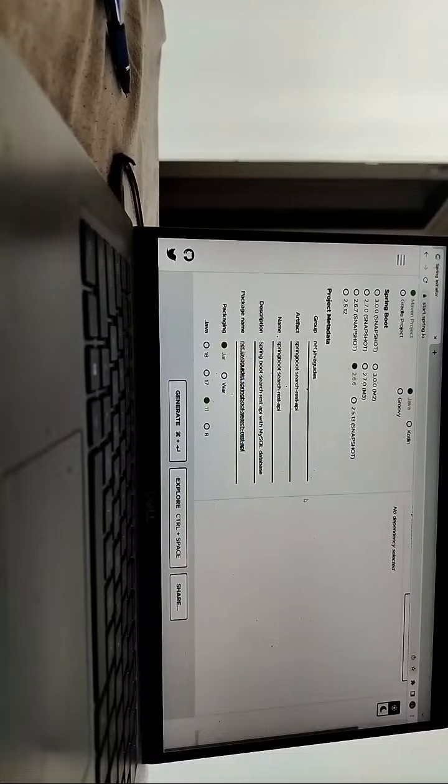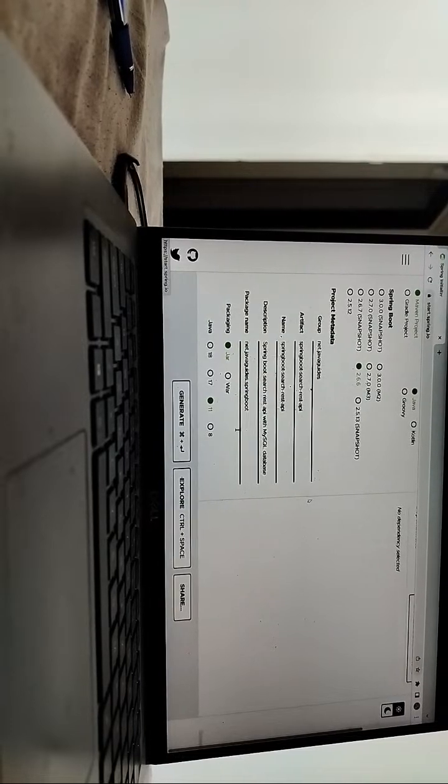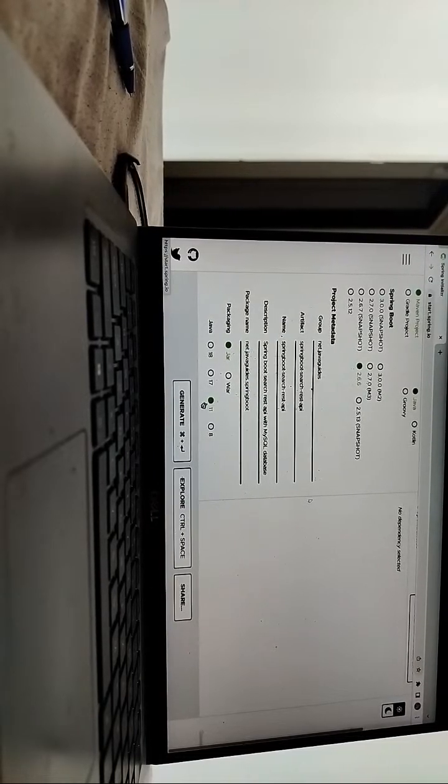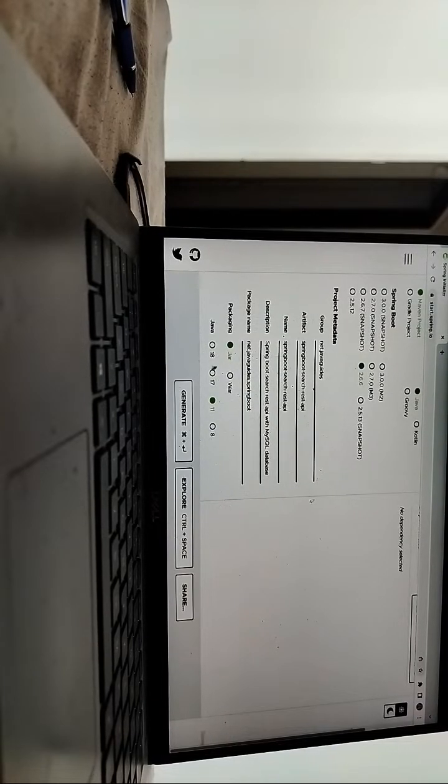Let's give package name as net.javaguides.springboot. Alright, perfect. Let's keep packaging as jar. Next, Java version. So I'm going to keep Java 11 as selected, but you can go ahead and use Java 8, 11, 17, 18 as per the JDK installation in your machine.